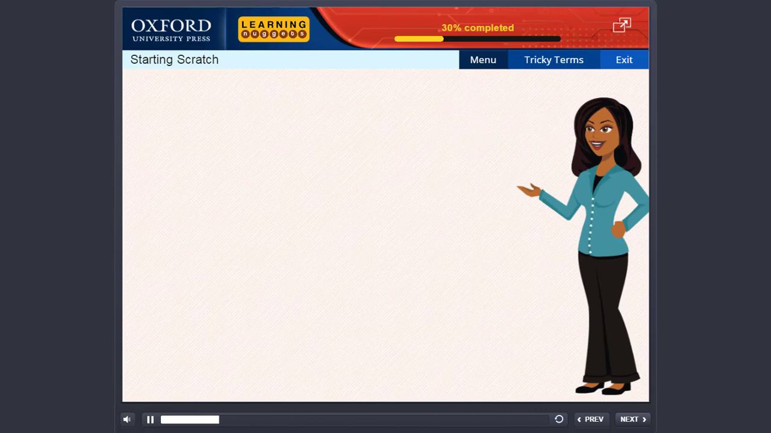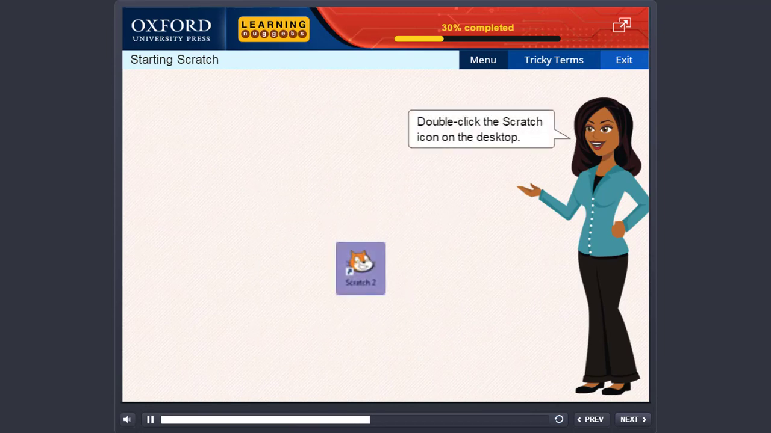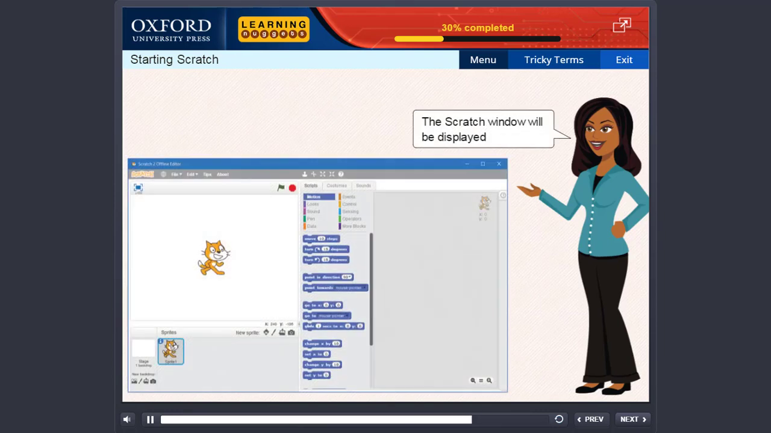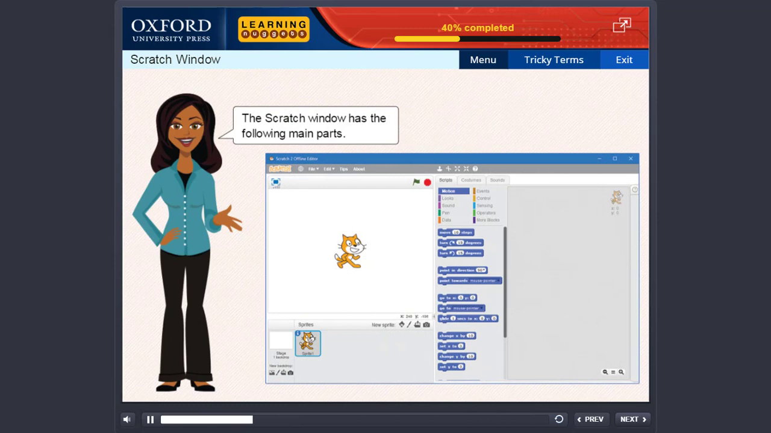Starting Scratch. To start Scratch 2, click Start Scratch 2 or double-click the Scratch icon on the desktop. The Scratch window will be displayed. Scratch window. The Scratch window has the following main parts: menu bar, stage, sprite list, scripts, costumes, and sounds tabs.